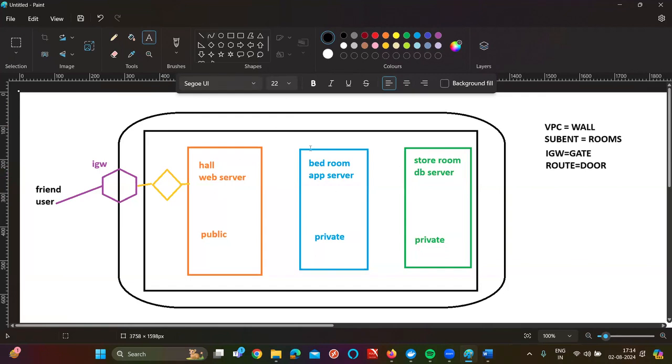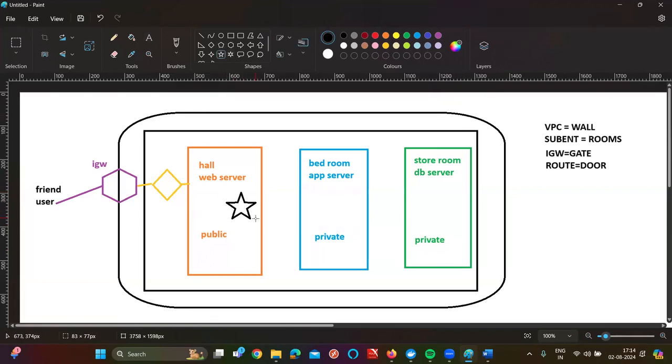Here also, in the same way, I'm not giving the user access to the app server. Why? Because it is on a private subnet. So instead of the user going to the private subnet, I am bringing the data from the private subnet to the public subnet with the help of a concept called NAT gateway. NAT gateway is what helps to connect to the private subnet.